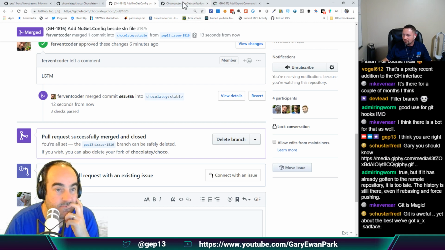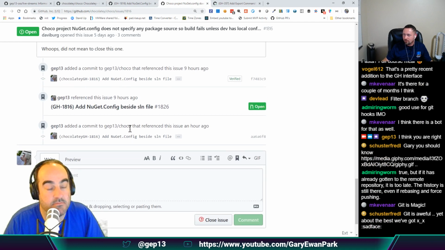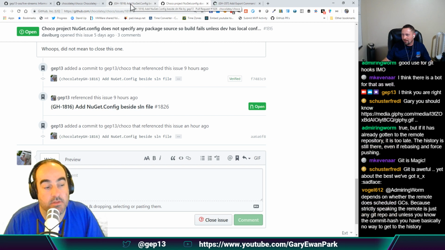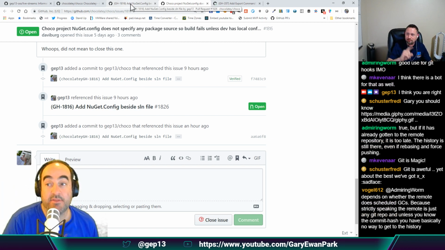If we look at 1816, we're going to see that it's still open. Typically, it closes with the merge because of that closes this number. It doesn't look like that happened just yet. Only happens on the default branch. Only happens on master, whatever the default branch is.